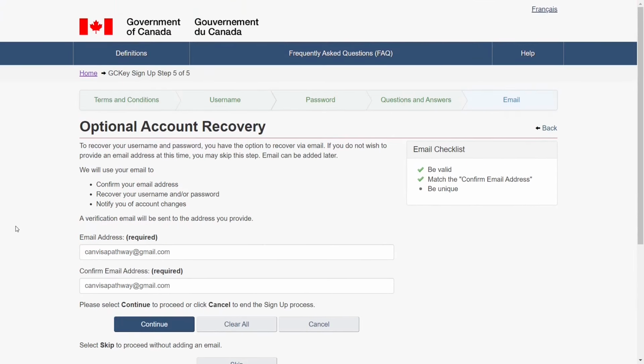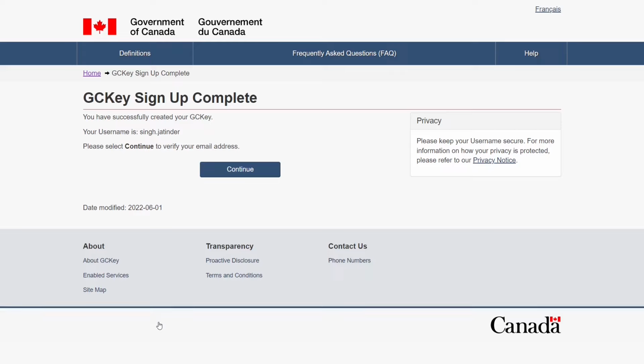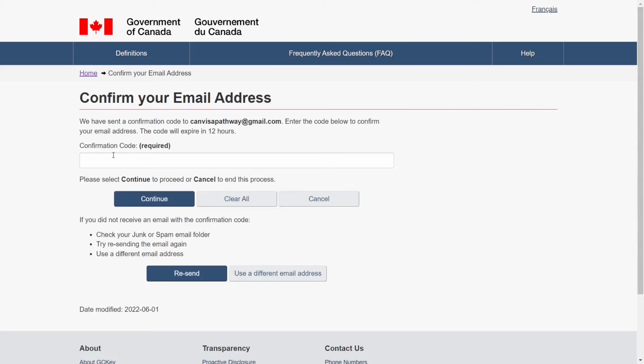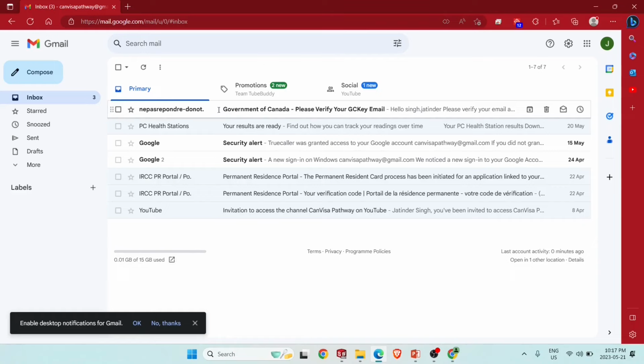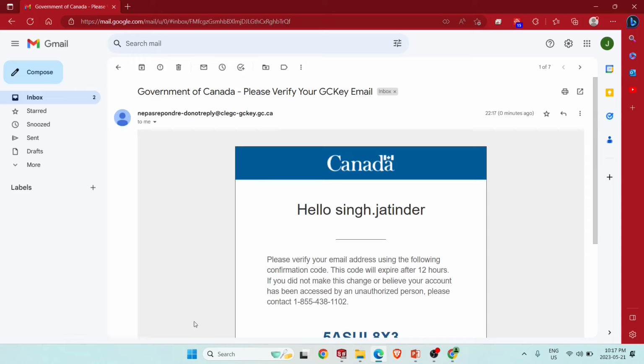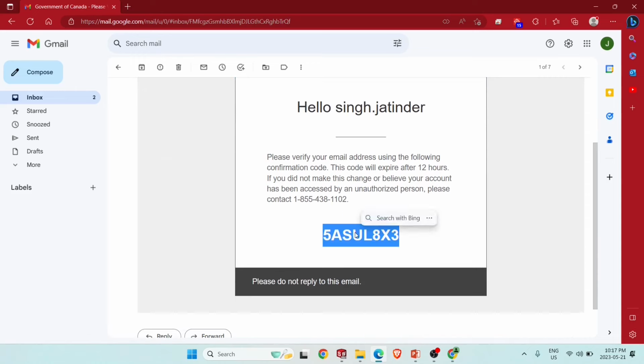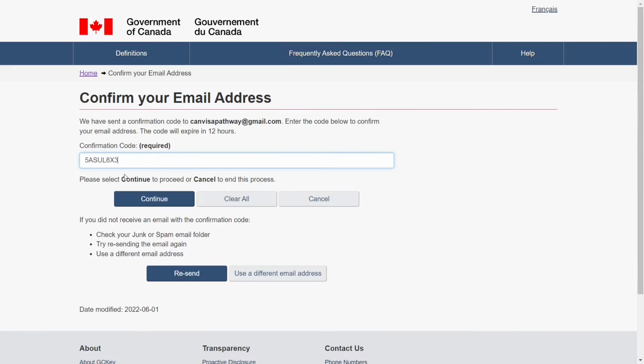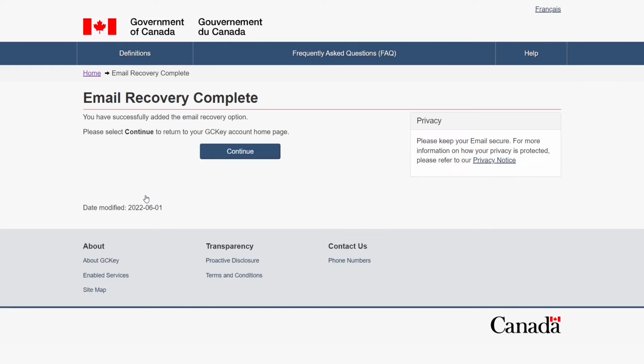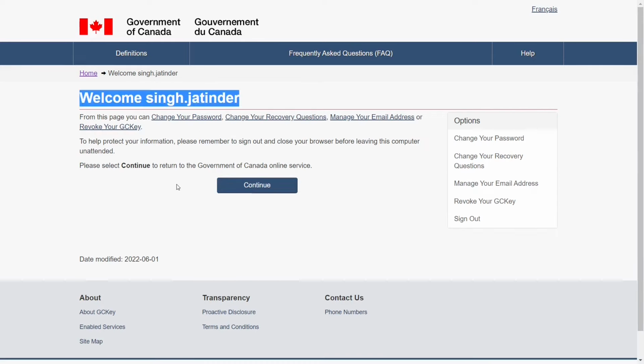Add your recovery email so that you can reset your username and password, and click on continue. So here you can see that GC key sign up is complete, so click on continue. You should have received one code for verification on your email, so copy this code and paste here and click on continue. Email recovery complete, so click here on continue and then click again continue.